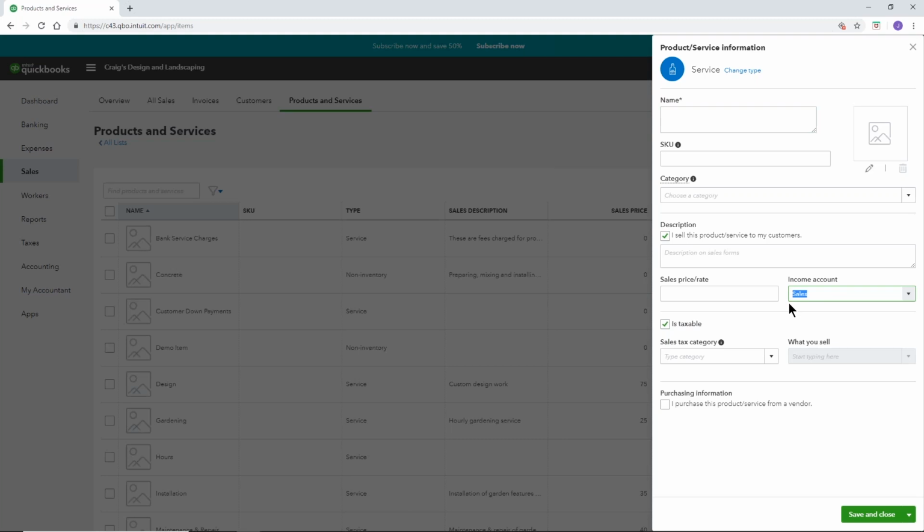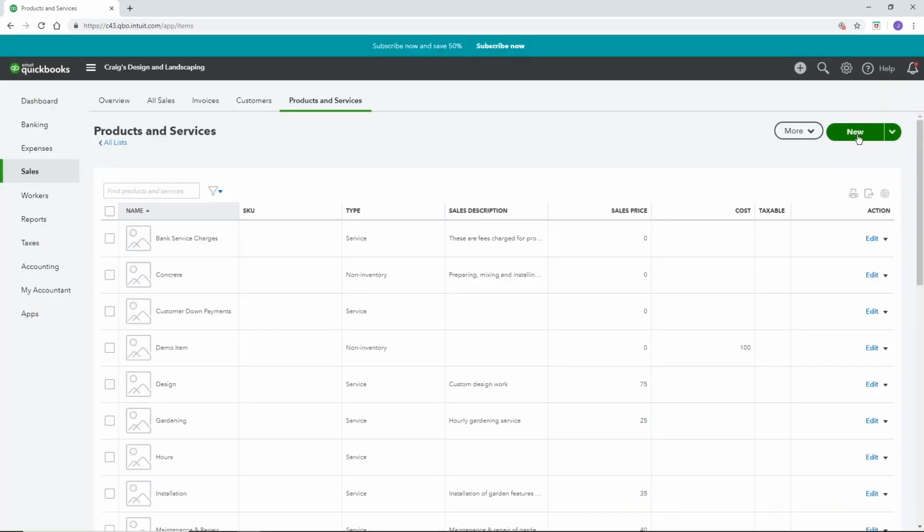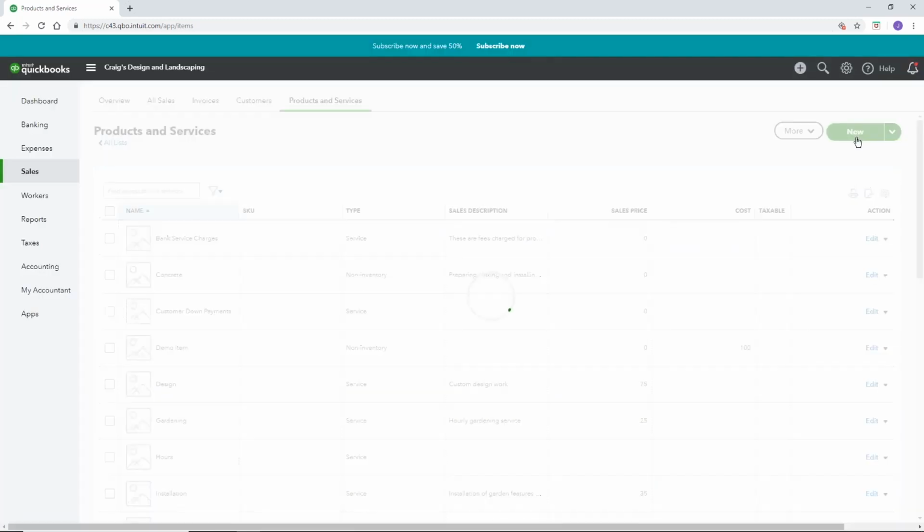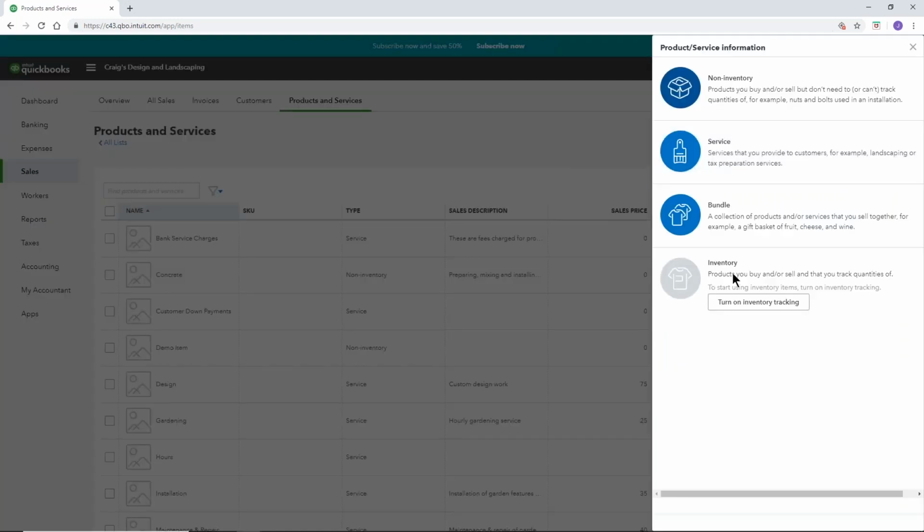Service items and non-inventory items do not behave differently accounting-wise. The difference is really just in the name. Where you do need to be careful is if you're setting up an inventory part or an inventory item, you need to make sure that you actually choose inventory because there's special accounting going on there. We do have a webinar recording on how to set up inventory in QuickBooks if you're interested. But if you're setting up any other type of item that's not inventory, don't worry about the difference between non-inventory and service. It doesn't matter.